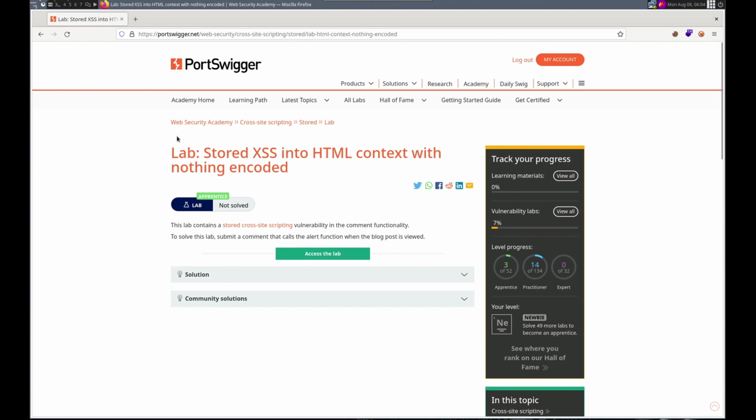This is the second lab in the cross-site scripting available labs. It is a stored XSS in HTML context with nothing encoded in the comment functionality. So to solve it, we need to pop an alert box when the blog post is viewed. All right, well, that sounds simple enough. Let's check out the lab.